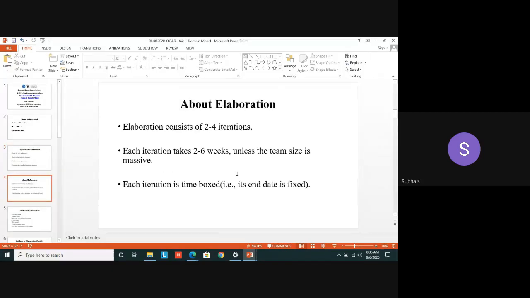And an elaboration phase of a particular project contains what? Minimum 2 and maximum 4 iterations. You can't go with a single iteration, because a single iteration means there will be a possibility of more flaws or errors. So you have to go with 2 to 4 iterations. If I am repeating the process, then at each iteration there is some possibility of reduction in the risk. Here we can't call it error, we call it risk.